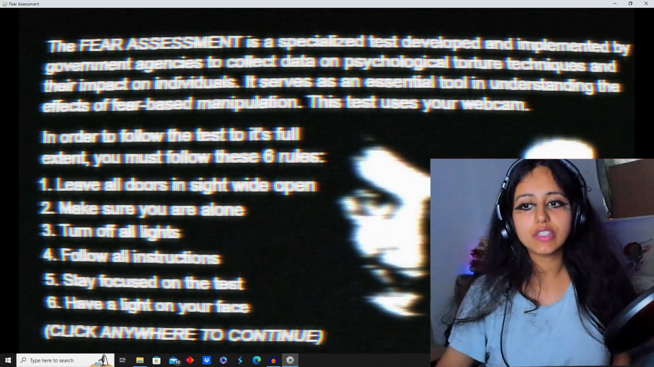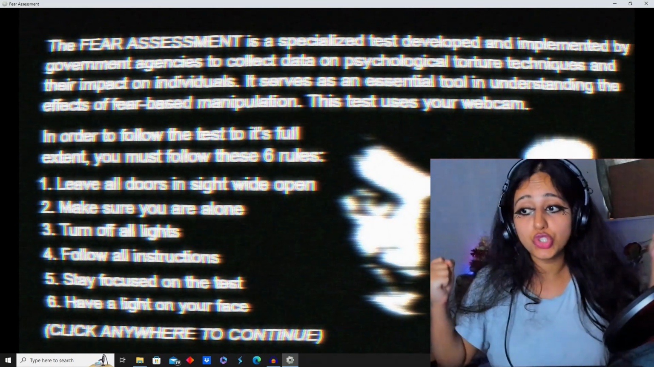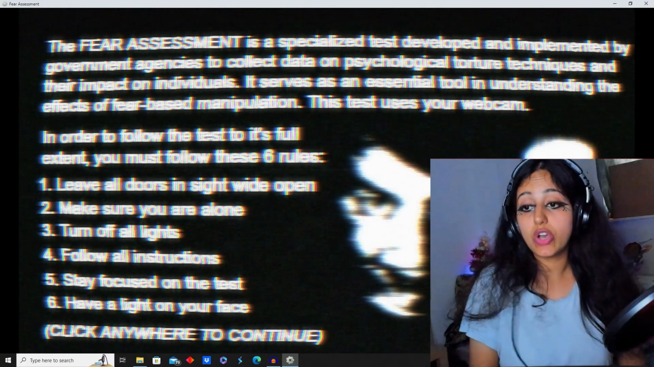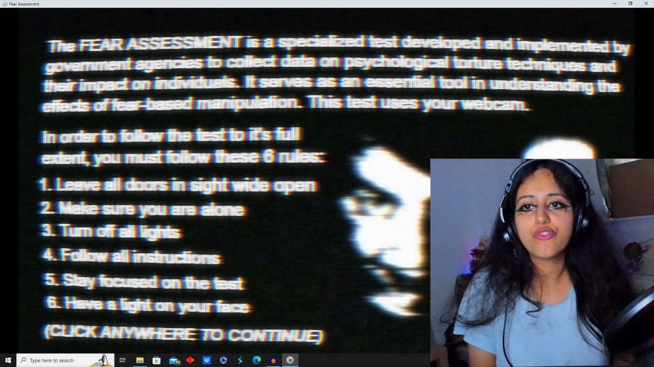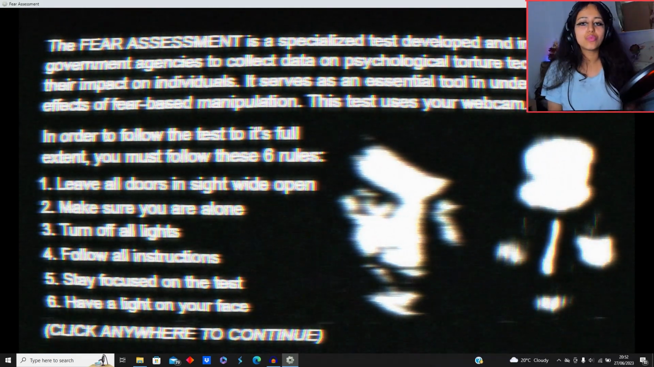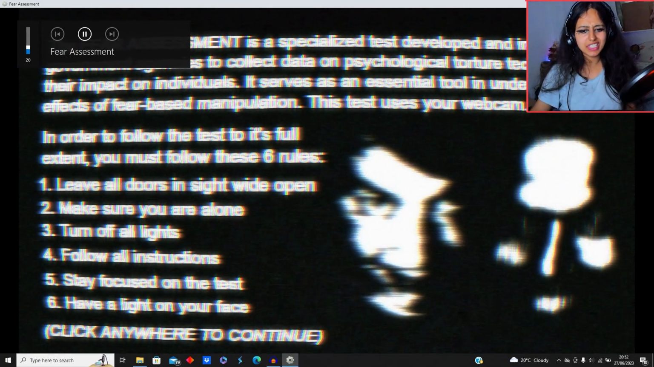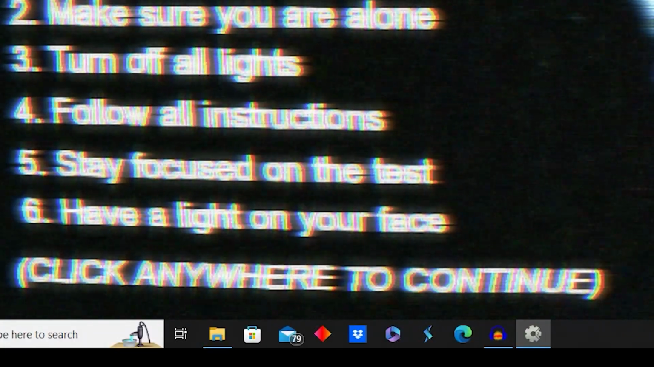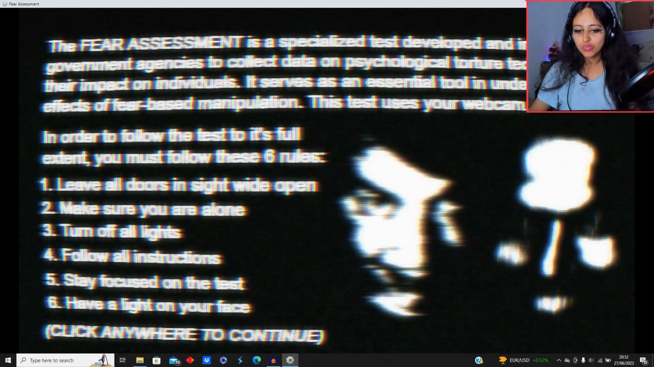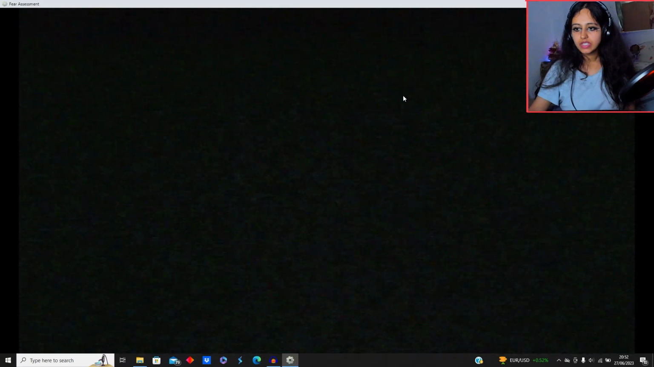bodies. So the fear assessment is a specialized test developed and implemented by government agencies to collect data on psychological torture techniques and their impact on individuals. It serves as an essential tool in understanding the effects of fear-based manipulation. And this test uses your webcam, which I'm nervous about. Okay, so this is what the itch.io page was talking about. I'm just gonna see if there's anything different. Okay, this bit's a bit different. 6, have a light on your face, which I'm guessing is for that webcam shot that they're gonna do. I'm waiting for my moment, my clapped face on screen. Okay, that's fine. I got my ring light. We're sorted. Okay, let's click anywhere to continue. You both stay away from me. Stay the hell away from me.